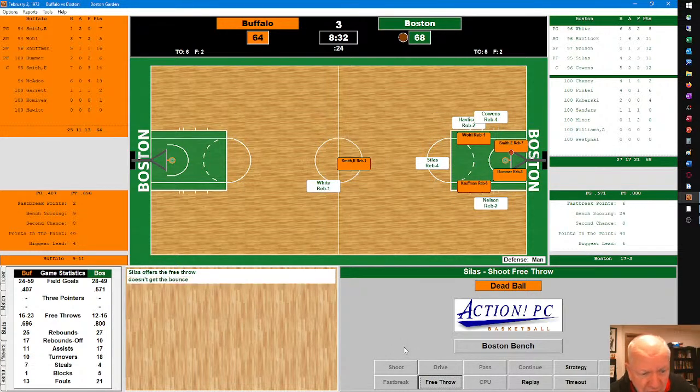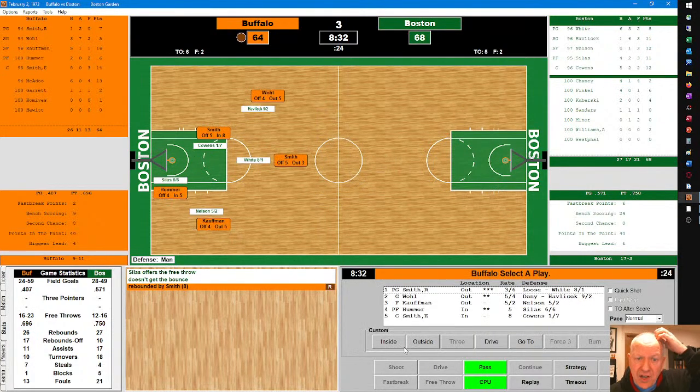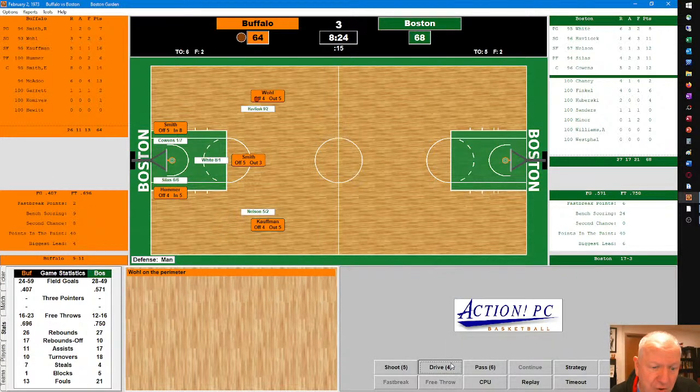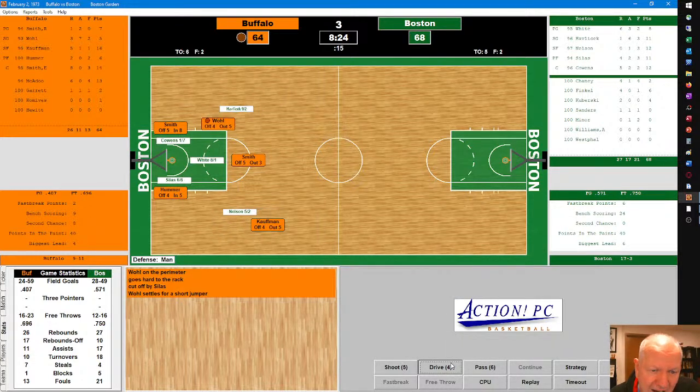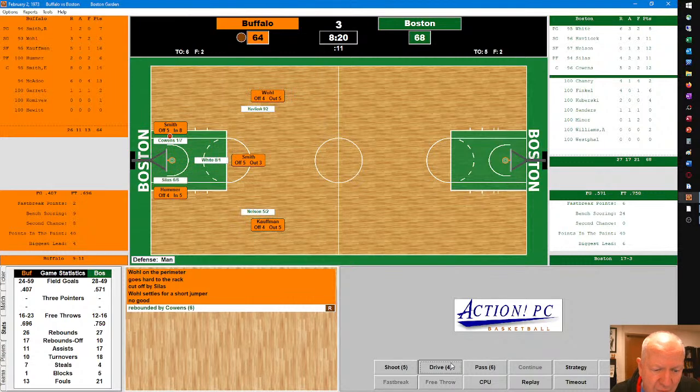Silas misses the second free throw. Elmore Smith takes the rebound, and Buffalo will come back to the offensive set, trailing by 4. 8.5 to play in the third period. Buffalo runs the offense through Wohl. Wohl facing up against Havlicek, wants to get into the lane. Goes hard to the rack. He's cut off by Silas. The shot by Wohl is too strong. And Cowens takes the rebound for Boston.